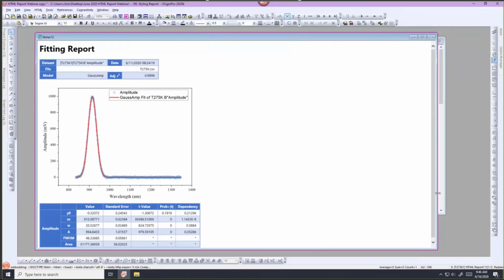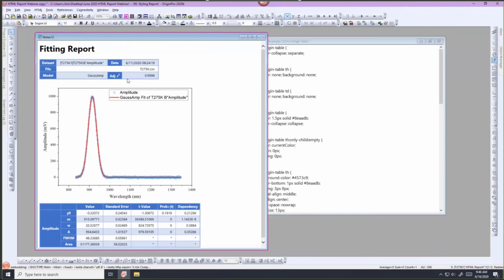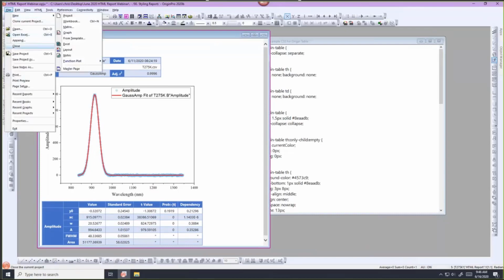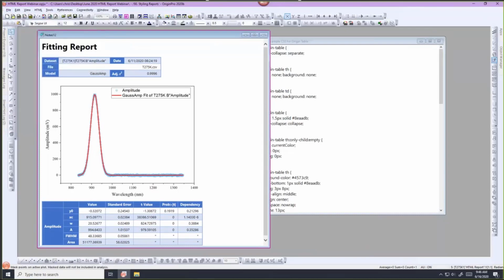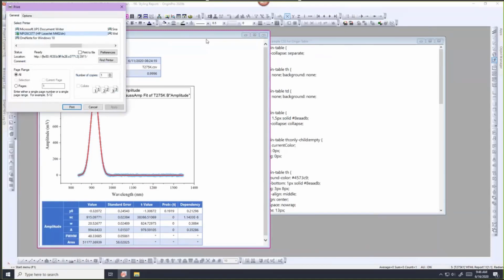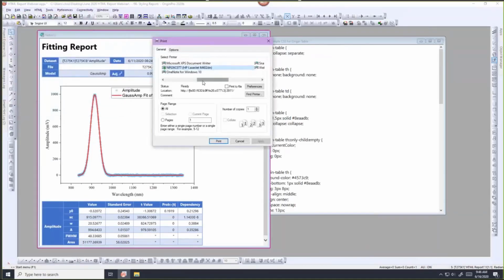So let's print this report to a PDF. We can do that by activating it, going to the File menu, choosing Print. And I want to find our driver, our PDF driver. Let me find that for a minute. Here we have Microsoft Print to PDF. I will select that driver. I will print.